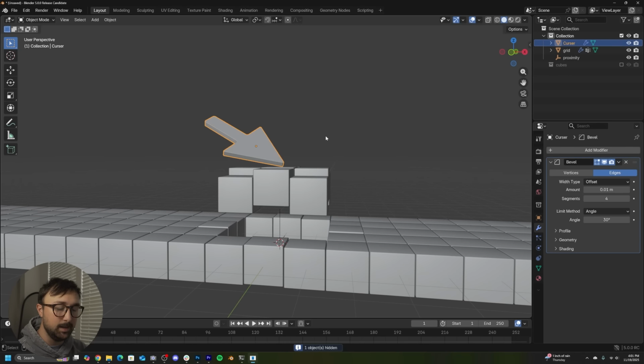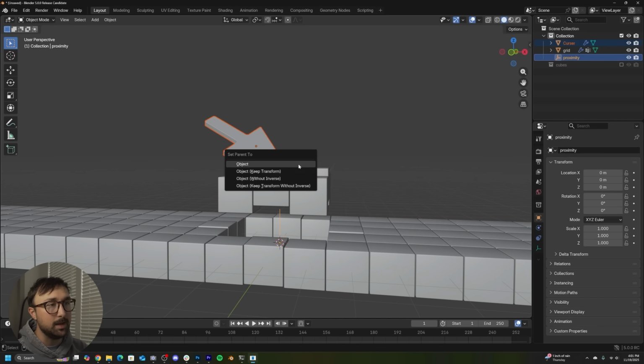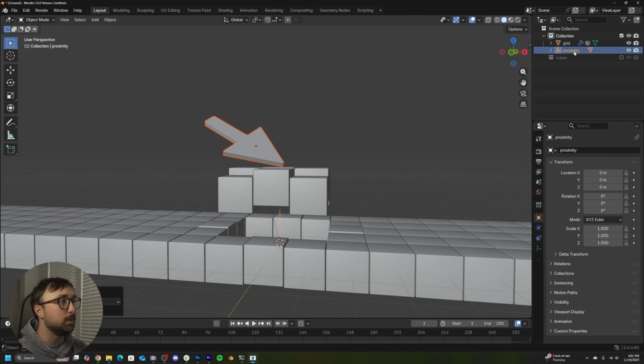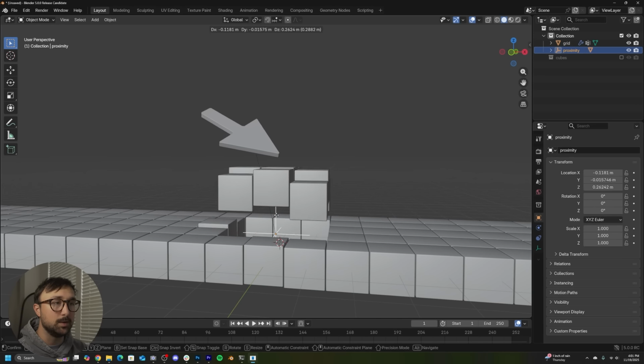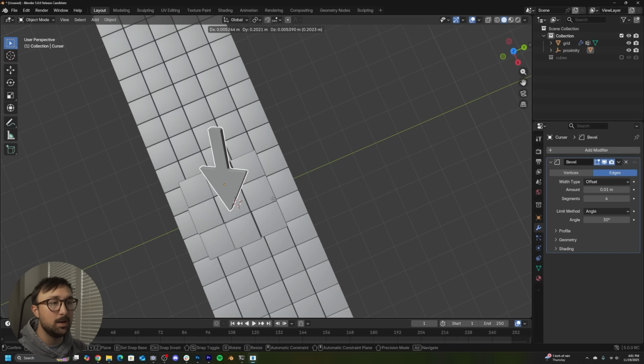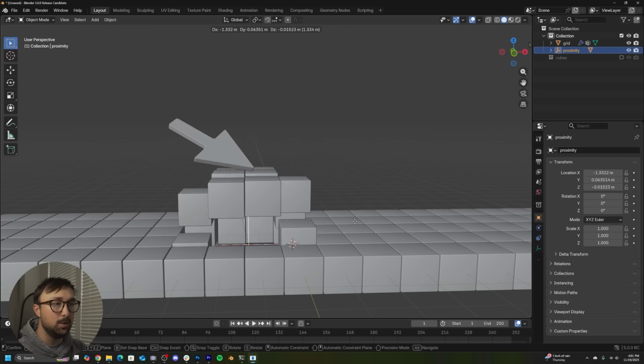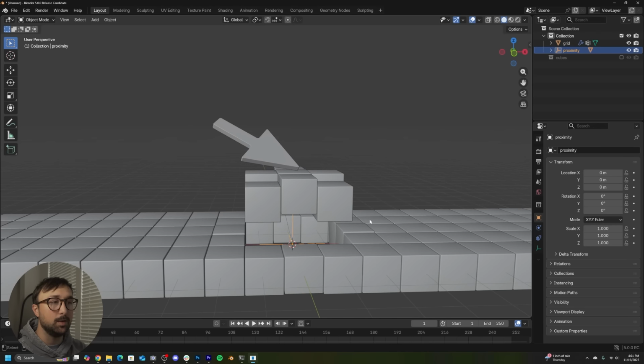You can do anything you want, but what you'll need to do is, this one's called cursor, click on the object you want, hold down Control, click on the proximity or the empty, Control P, click on object. And what's going to happen is when I move my empty, it's going to move the cursor as well, but this guy can move independently, so I can massage where I want him to be and then animate the cubes moving and also the cursor at the same time, which is really cool.